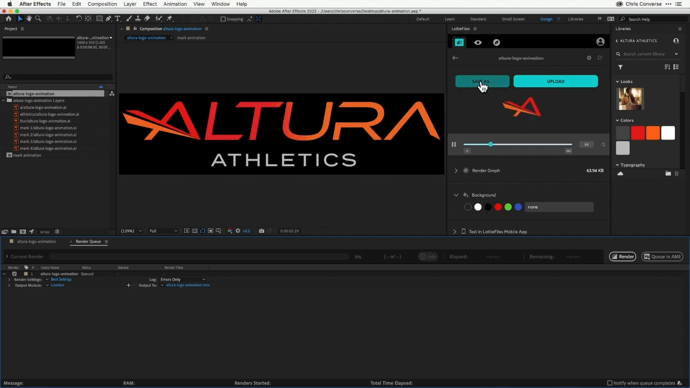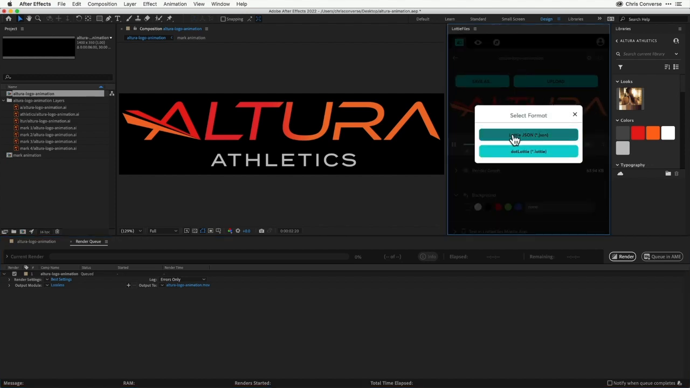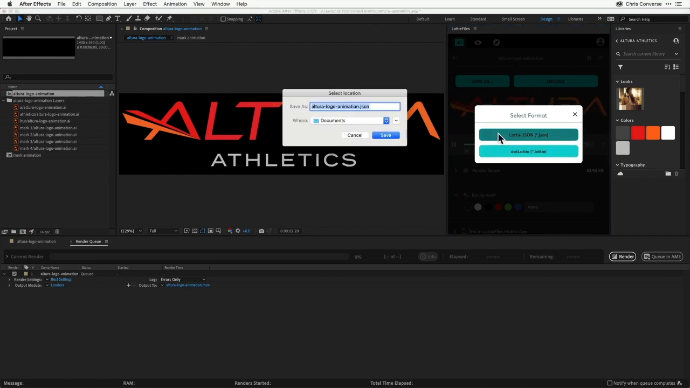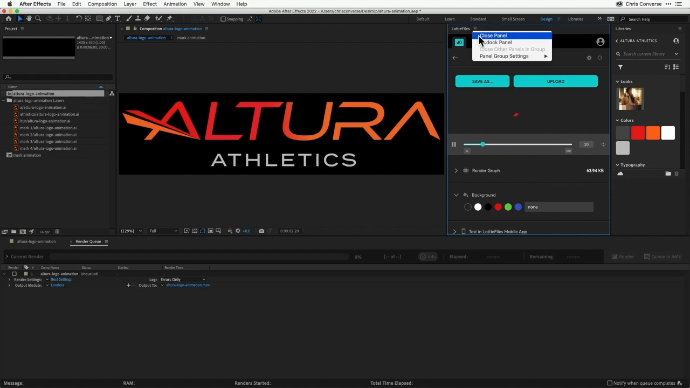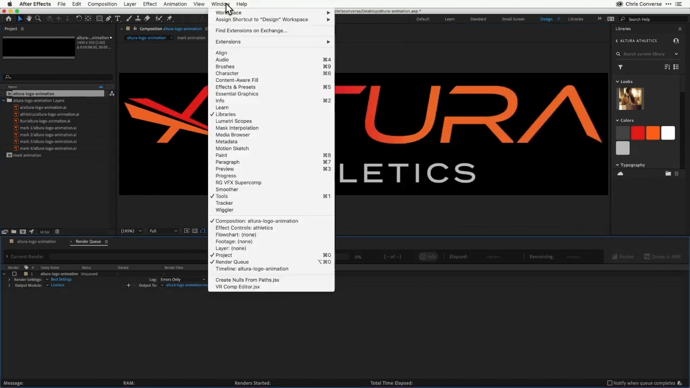Then I simply come up here, click Save As, and then choose either the Lottie format or the JSON format. So I'll choose the JSON format, and then I can pick where I'd like to save that. So I'll cancel this and close these. I've already exported some of these formats. And then the last example I want to show you is how to export a motion graphic template.